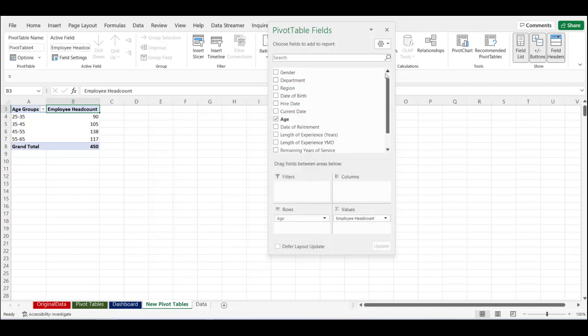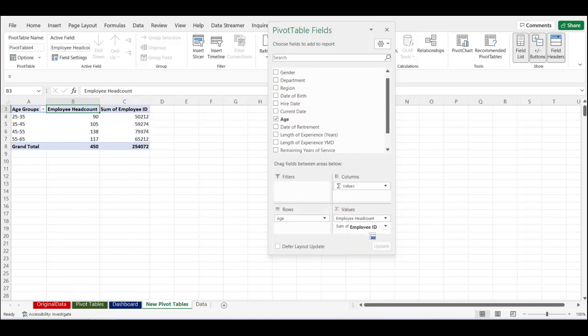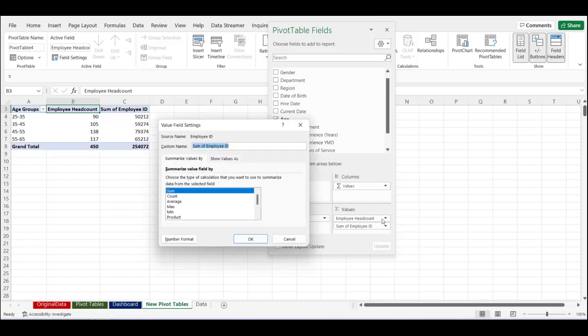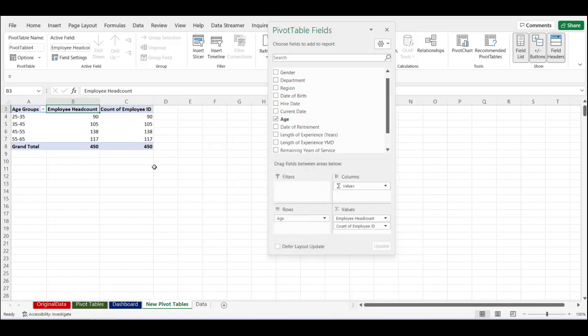Okay, and now we want to find the percentage of employees in different age groups. For this I once again drag this employee ID to the values area and calculate the percentage. But before that I will have to calculate the number of employees, and then again I will have to go to the value field settings and click count and click OK. It will give me the number of employees. Okay, so once we have the number of employees, we can find the percentage of employees based on this data.